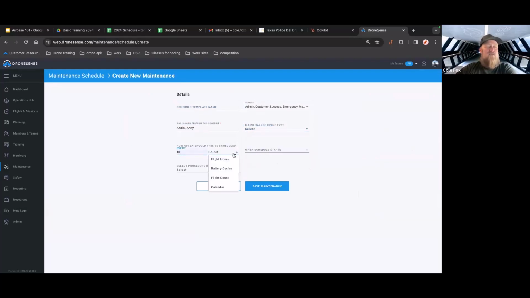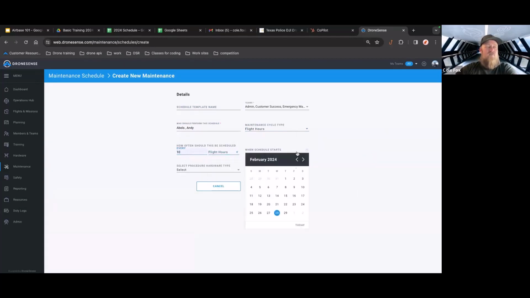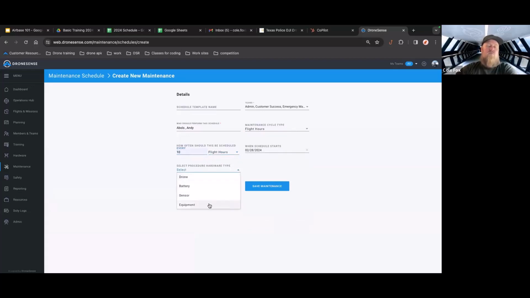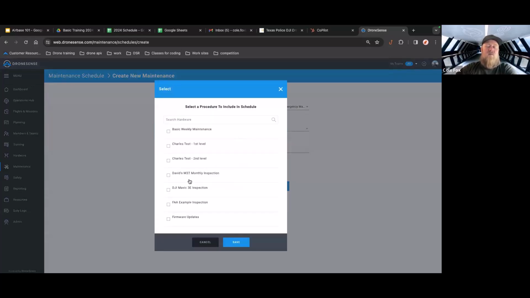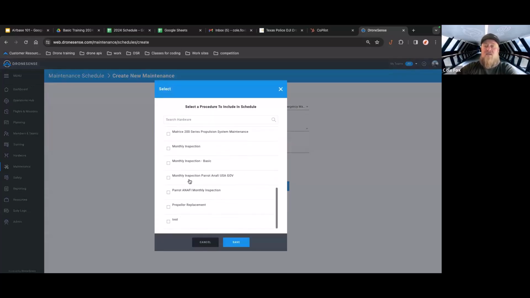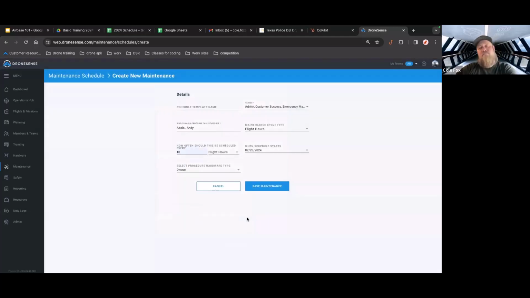I normally do 10, and if it's flight hours, when that starts, and then which procedure we're going to be talking about up on the hardware: either the drone, the battery, the sensor, or the equipment. So let's go with drone real quick. And then we check out one of those procedures that we created for that. And then Andy will be notified when this comes up due.